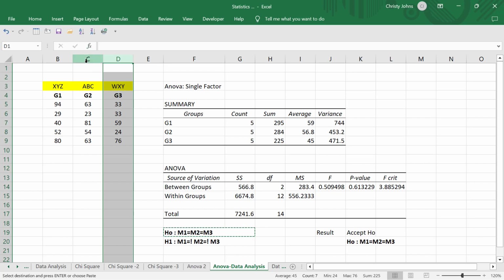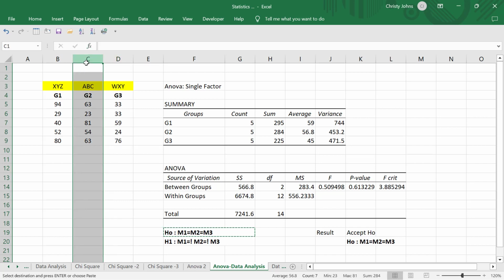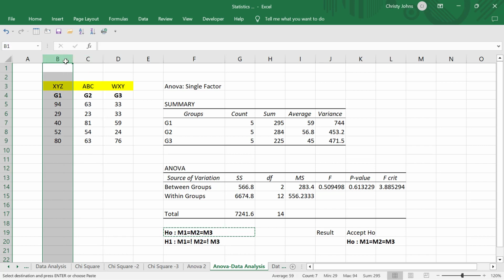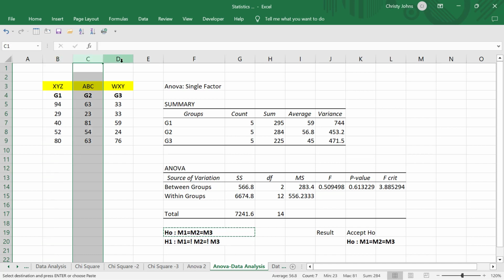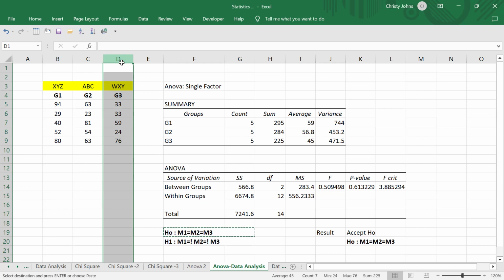If it is only 2 groups, we will be doing another test called a t-test or z-test. So if it is only group 1 and group 2, go for a z-test or t-test. If there are more than 2 groups, go for ANOVA. Here we have 1, 2 and 3, so more than 2 groups. So we go for ANOVA.